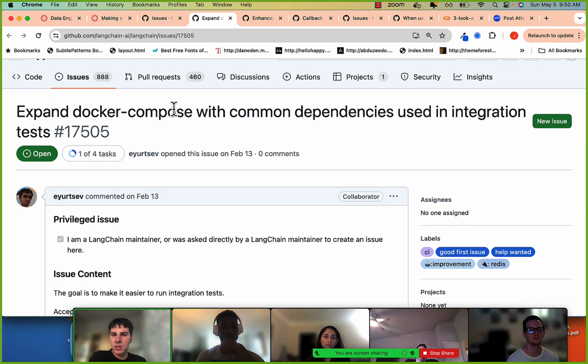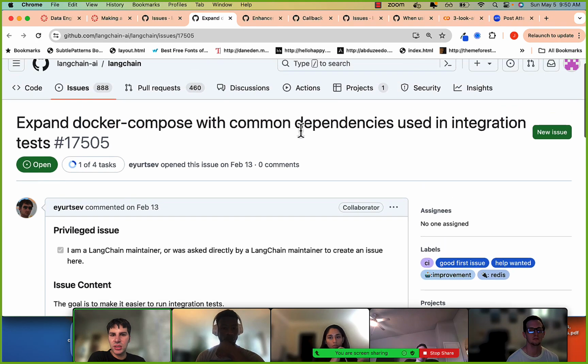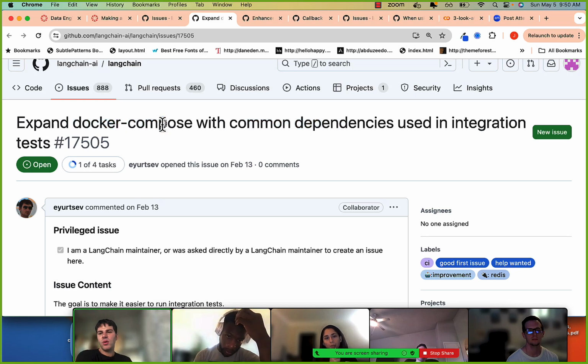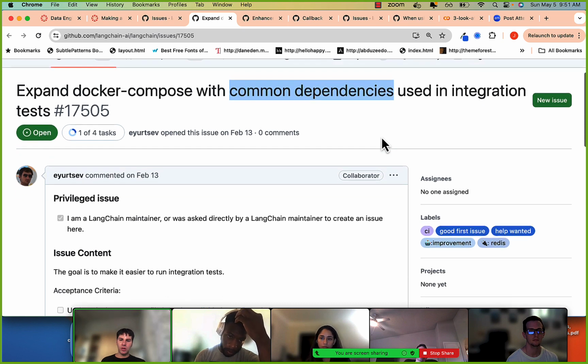So, expand the Docker Compose with common dependencies used in integration tests. Interesting. What I think they're saying here is, can we set up the Docker Compose? It's all about my environmental setup. And it seems, common dependencies, so that seems to be talking about that too, used in integration tests. If you think about integration tests, they test kind of end-to-end features. So it could be that there are some dependencies like maybe database storage. Remember with Llama Index, there are these different databases, like vector databases, that Llama Index can play with. Maybe they're saying, hey, we might as well install some of these so that we can really test things more end to end. I'm not sure yet.